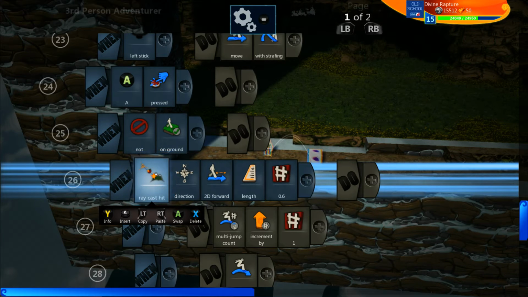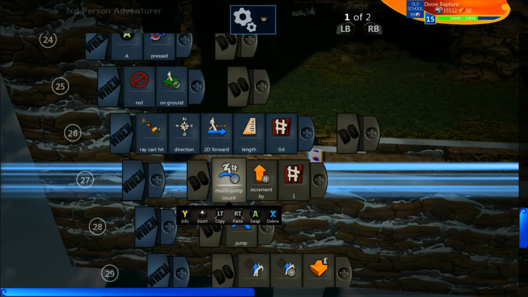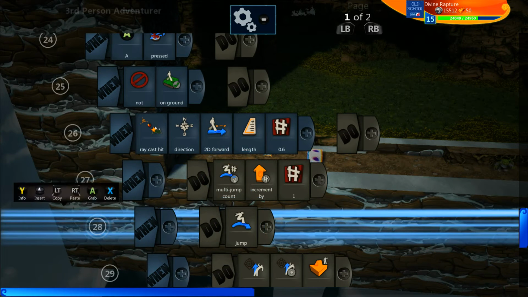It's going to check first when we press the A button, so this is after we've jumped, and we press A again when we're against the wall. It's going to first check to see if we're not on the ground. Okay, so we're not touching the floor. Then it sets out the ray. Does that hit the wall? If it does, yes, then it'll increase the multi-jump count by 1. So now we've got 2 jumps.